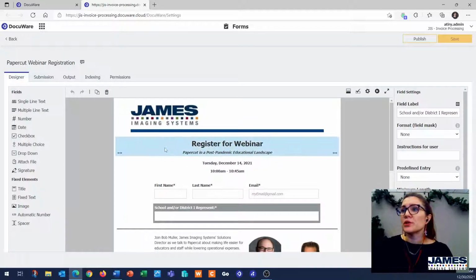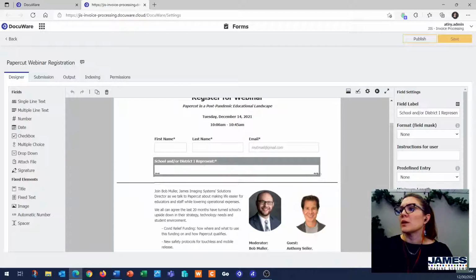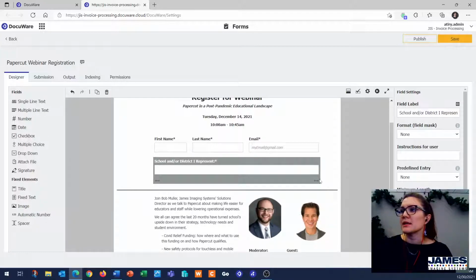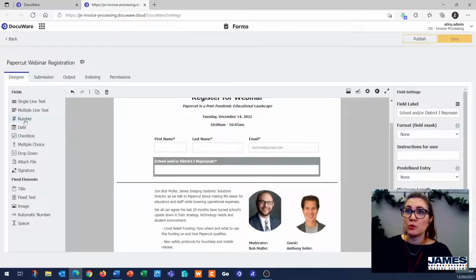Now, of course, you could drag out different things. Let's say I wanted to resize it. DocuWare tries to help you out by keeping things organized, and it snaps it to a grid, which sometimes is super helpful, and it makes a pretty looking form. Sometimes it's the death of me.